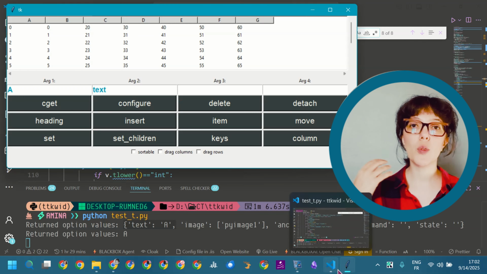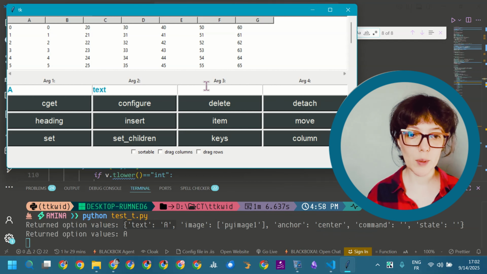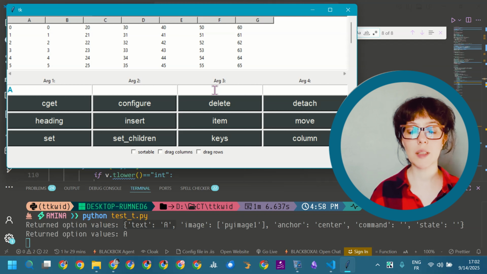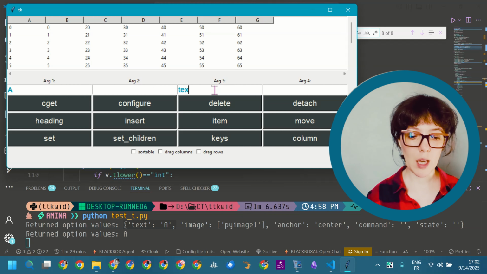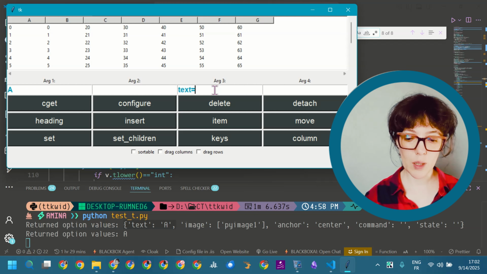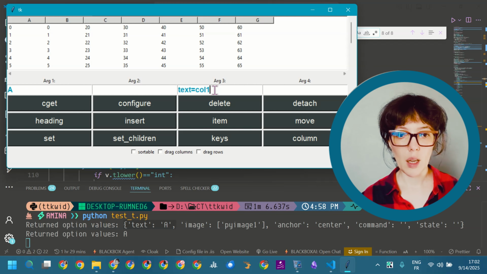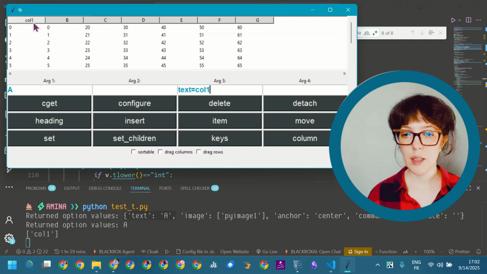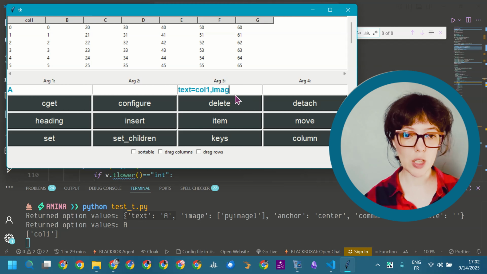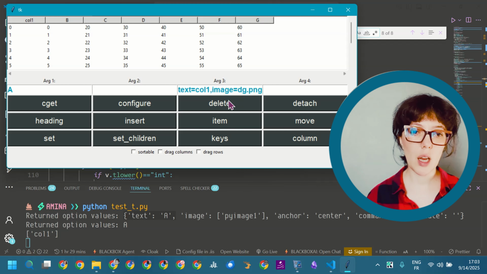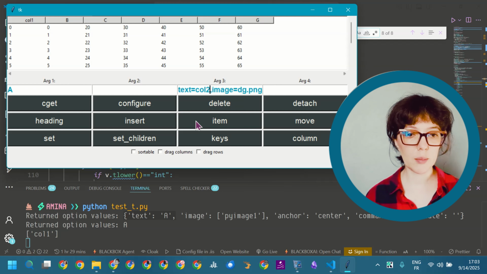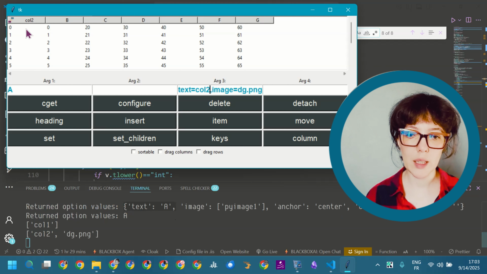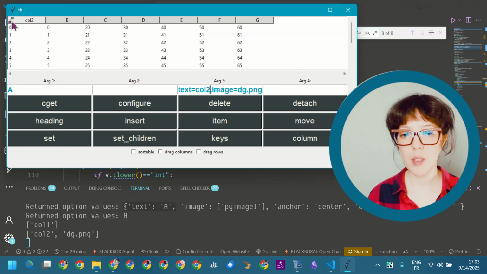Now if you want to modify the values, you have to specify the keyword arguments, property and value. For example, I can say text equal col1 and add another argument if I want. Set headings. Now the heading changed. I can also specify an image. For example, I have an image in the path dg.png and specify here, for example, column 2 and call heading again. We have here column 2 and here we have the new image.